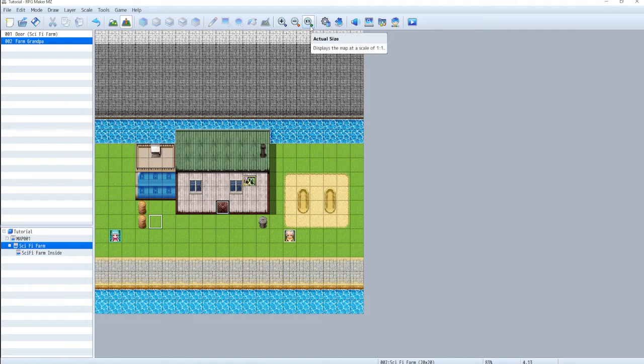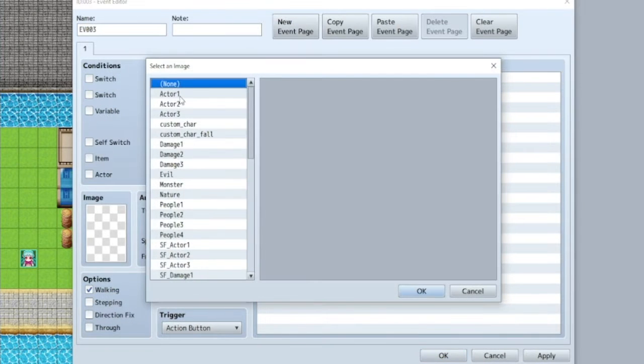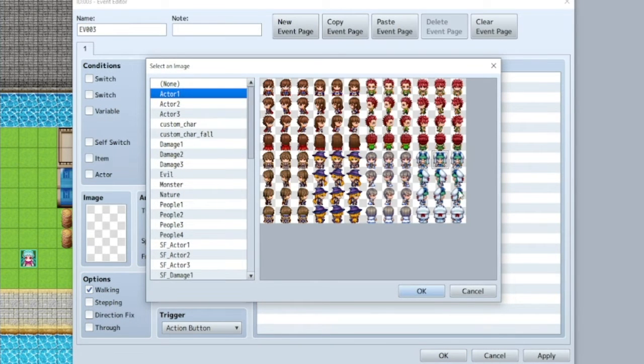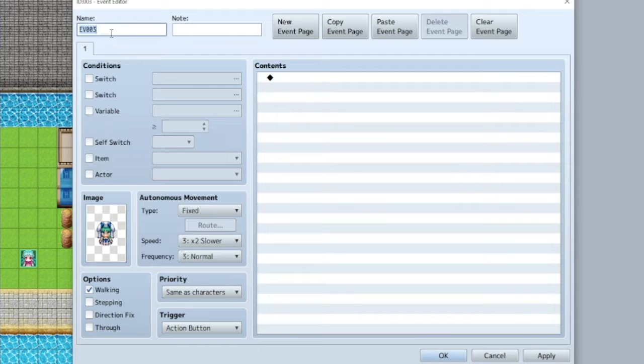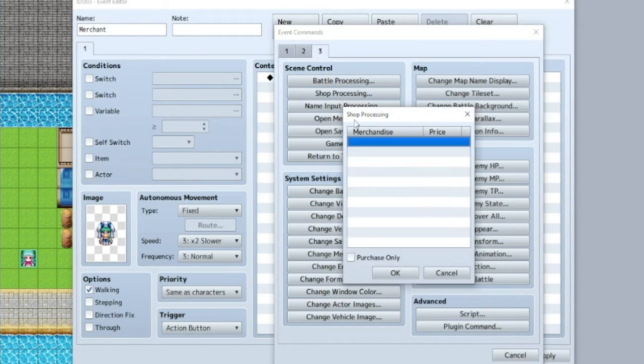Welcome to part 6. Today we're going to make a shop, or more specifically a shopkeeper. Very quick, just make some person, here you go, say a merchant. So when you walk up to them, and they're fixed, so not going to move, all you have to do is make their graphic, walk up to them, and on the third page, shop processing.